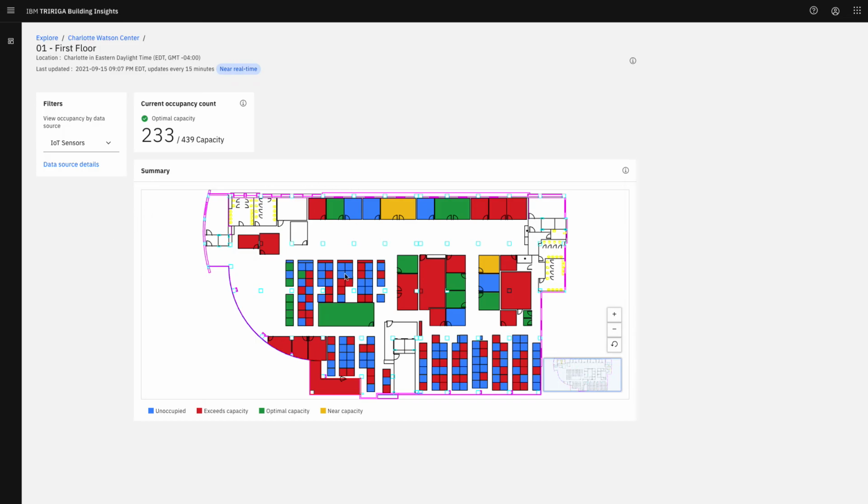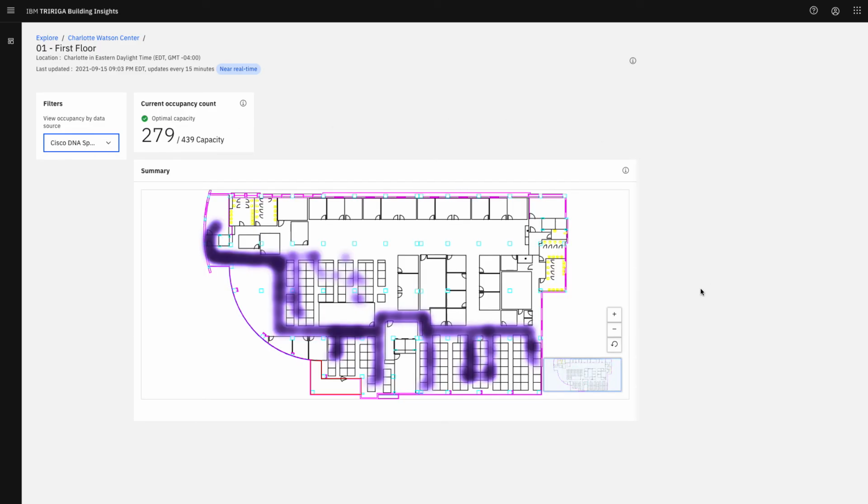So we can see immediately what's unoccupied, what's exceeding capacity, or we can go back over into our Cisco DNA spaces. And when we do that, we are going to be able to open up a really amazing heat map and see exactly where people are in the building. So we see right now, due to COVID, there's not as many people sitting in their workstations, but there's a lot of usage going around the corridors, maybe walking through this floor to get to another part of the building.